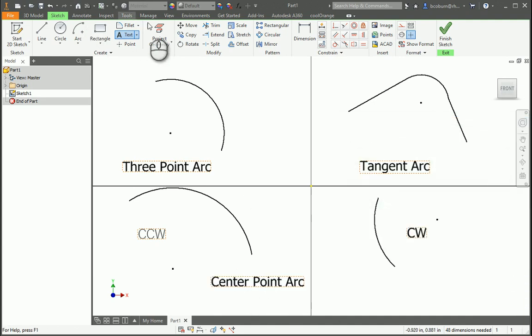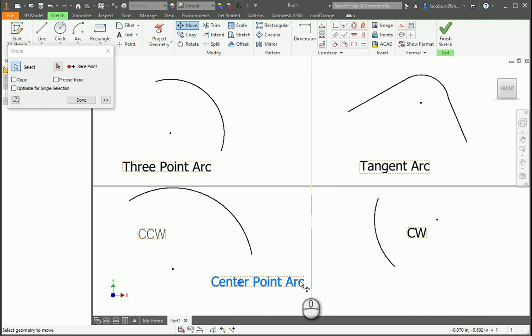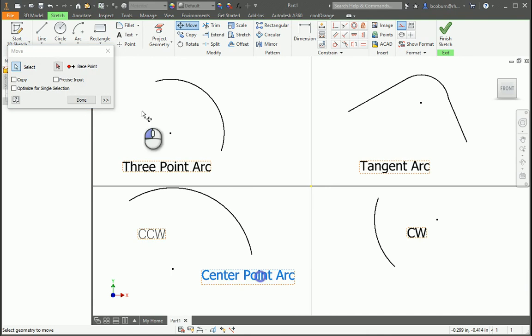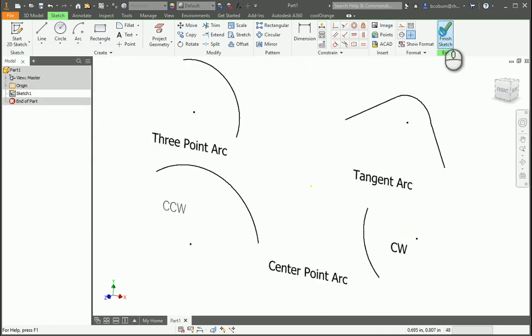And in this case, I'm going to have to move it. So I'm going to take that, pick my base point. Whoops. I clicked a little too fast, so select. I'm going to say done. And now notice it'll let me move up and down, so that's why you have to use the move tool. Select what you want, do base point, and try not to be too quick with the trigger on your mouse. Click. Click done. Finish sketch.